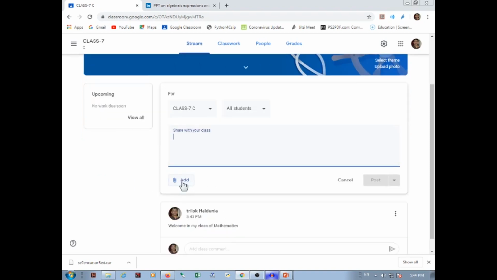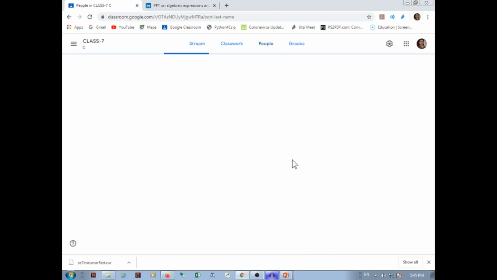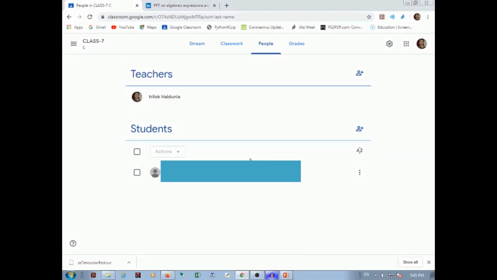What add option is given, I want to use all this, because see, these four tabs are given: stream, classwork, people and grade. So stream is used for instant communication with the students, so it is the actual way of communication. Now after that we can assign the classwork, so we'll see that also. And in the people tab you will find how many students have joined. For example, in this case we have taken one student.